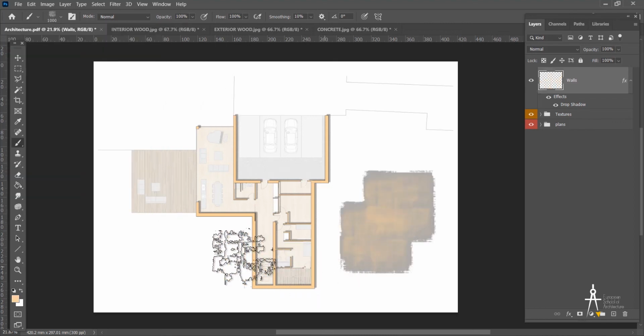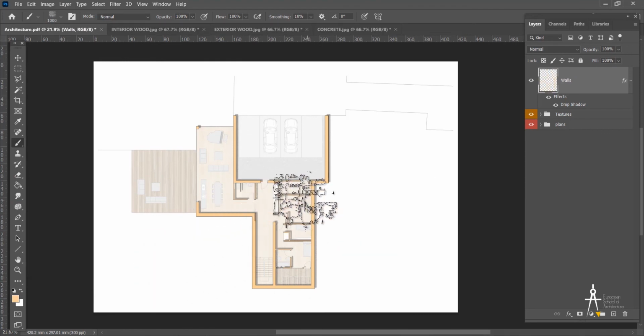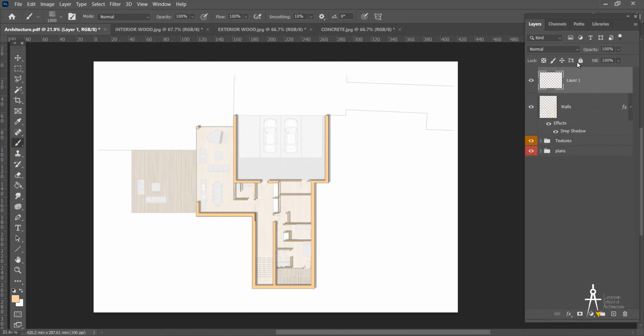Check this out. This is how it looks. I'm going to Control Z, and I'm going to create another layer. I'm going to call it ground. I'm going to select it, and what I'm going to do now is find a color for it.